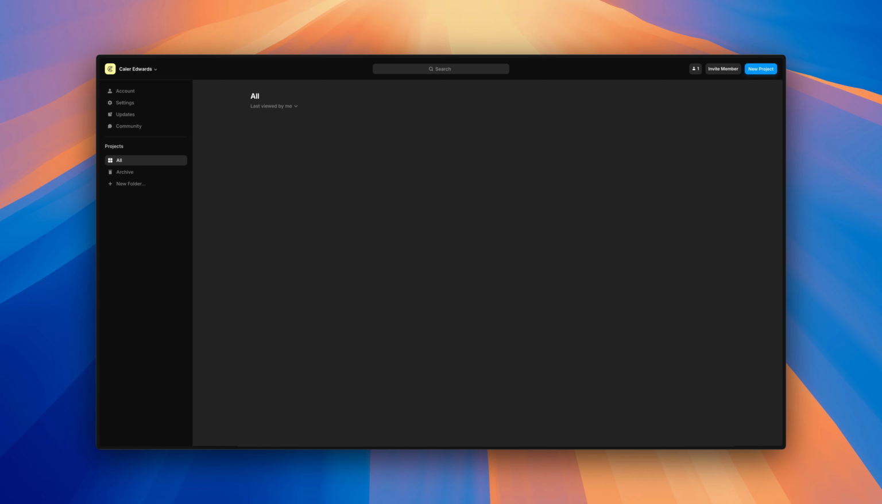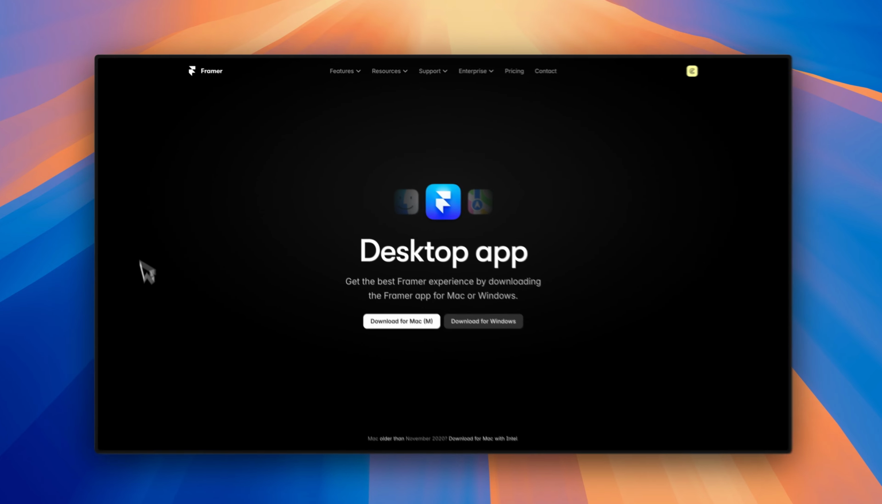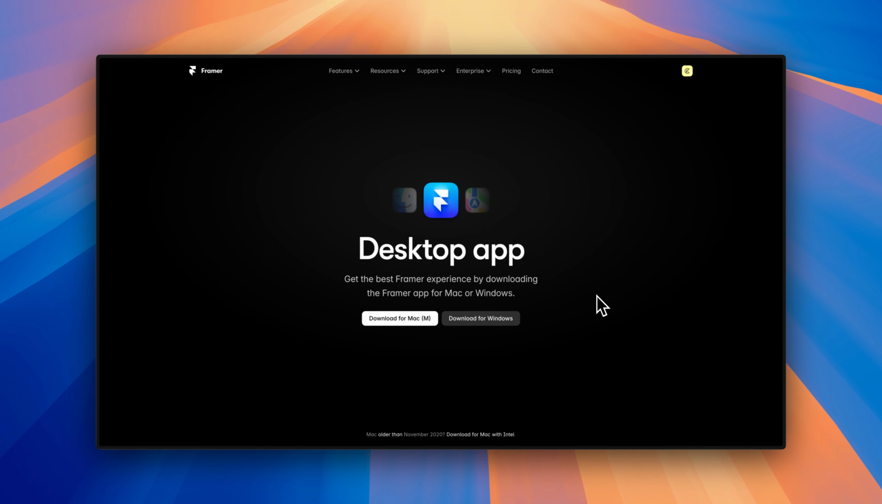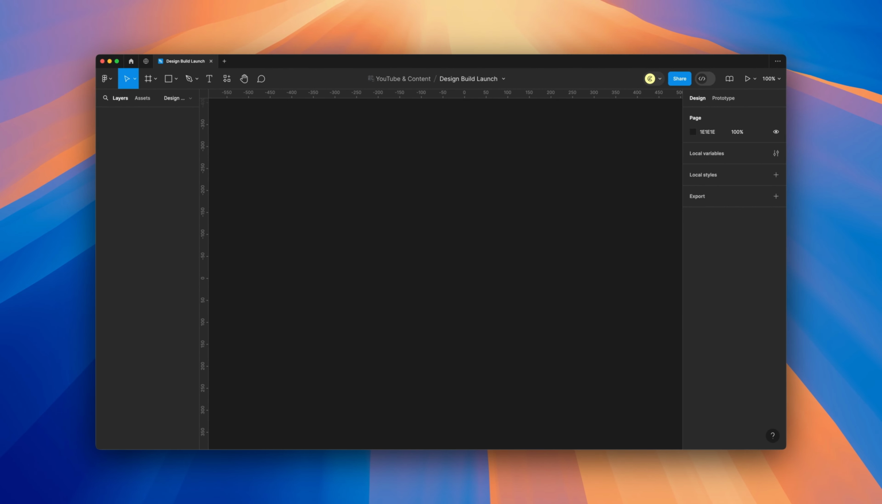Again, another browser-based tool, but you can also install this on your machine as well. To do so, just head over to framer.com/downloads. I'll have a link in the description, and you can just download for your machine, and we can get started. Now the fun stuff, we can actually start designing.